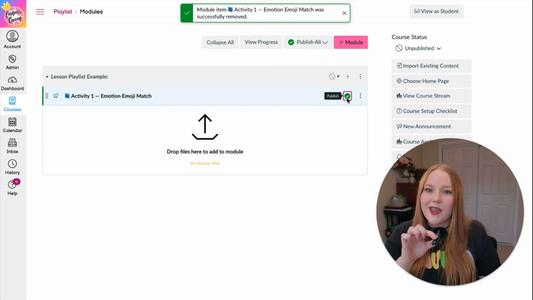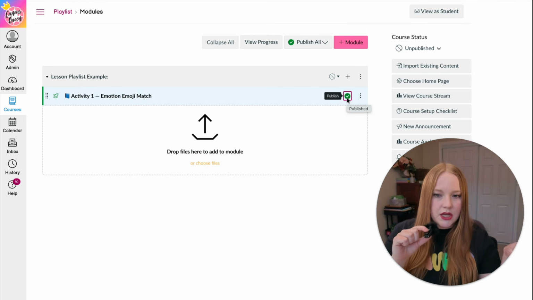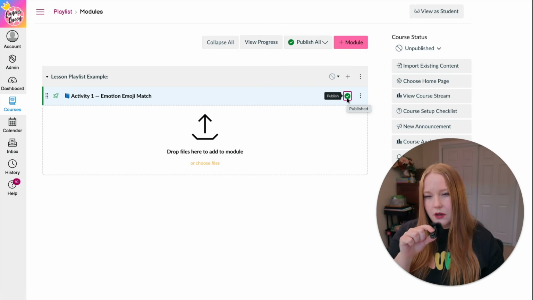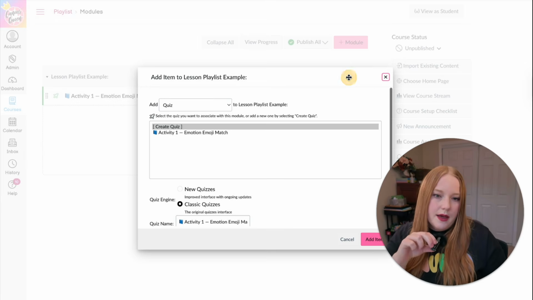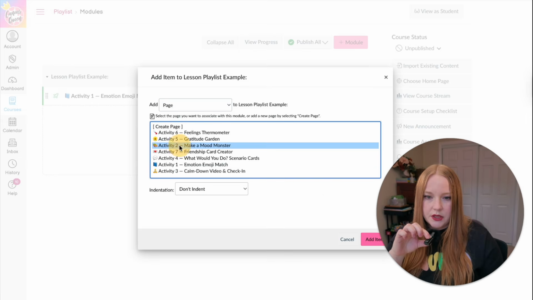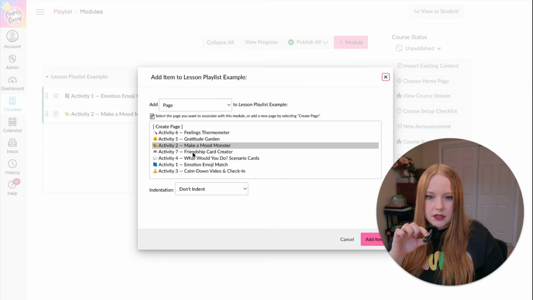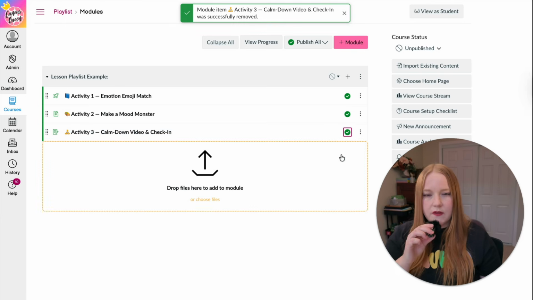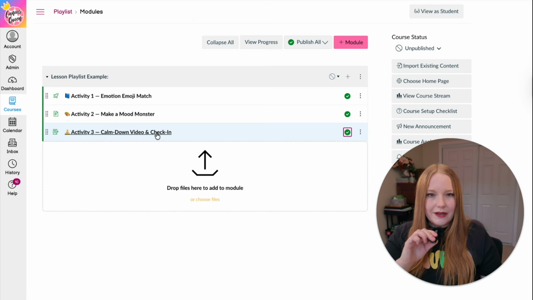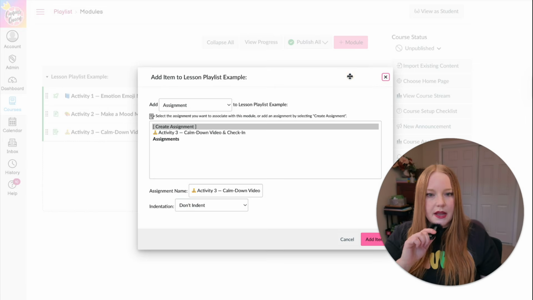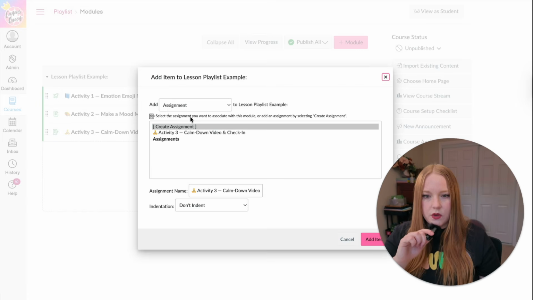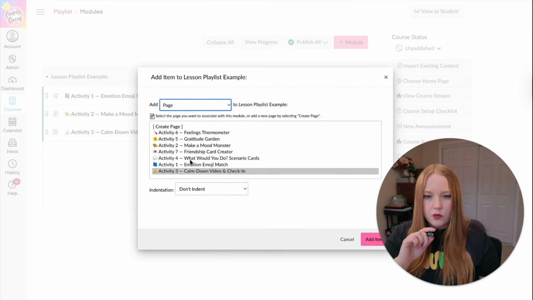So now I have a quiz where I can do matching emojis, which is great. I'm trying to go here for like a social emotional learning module. Let's see what else we got for number 2. Make a mood monster. Activity 3. I'm going to have a video and then a little questionnaire that they'll answer, maybe with a text entry box. Next one, moving on to activity 4 with what would you do?